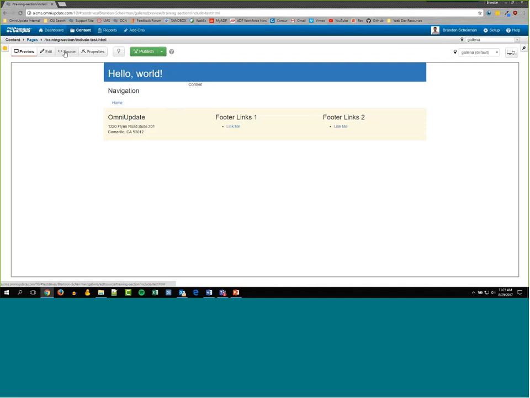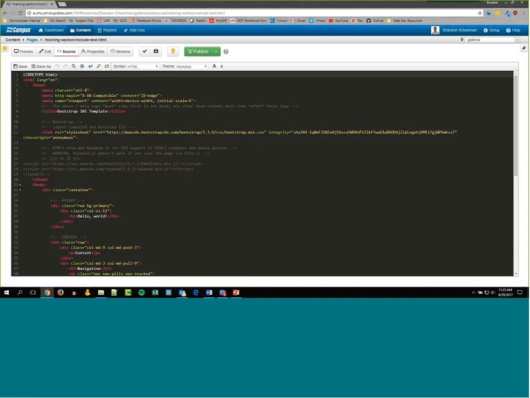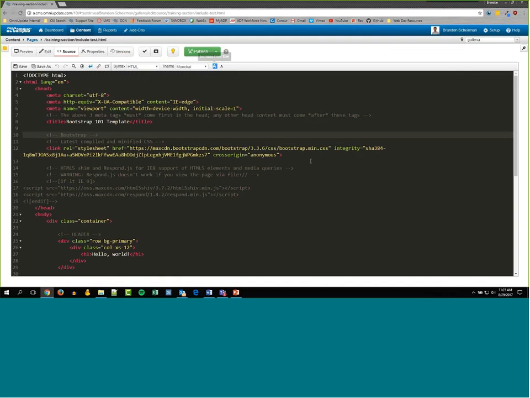So looking in the source of this flat HTML file, we can see that it's just a pretty standard HTML document. We've got our HTML tag, head tag, body tag, etc. Let me just go ahead and zoom this in a little bit for you all watching at home, so to speak.